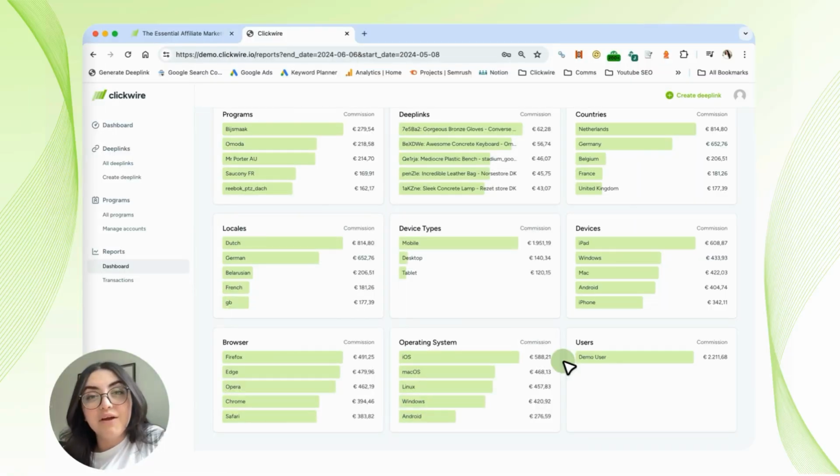Also remember that Clickwire integrates very easily with all the leading ad networks that you normally will use. So this means that you're gonna be able to centralize all of your information of all the programs that you're using, and you're not gonna have to open a tab for every single network that you're using. You're just gonna have Clickwire as your center data pool, and it's just as easy as simple as that.